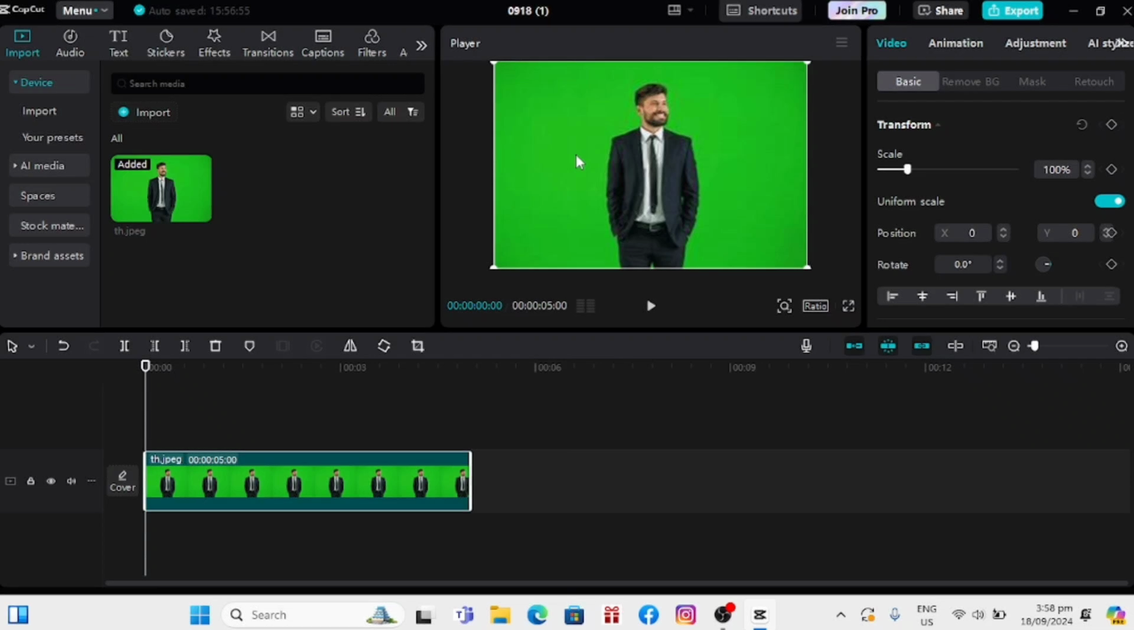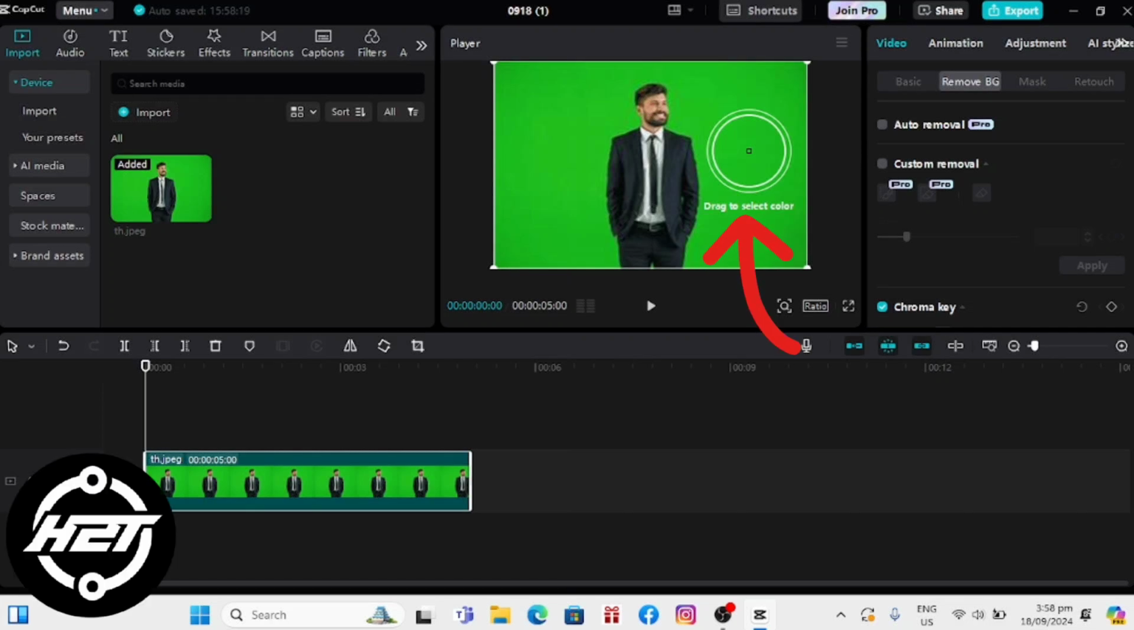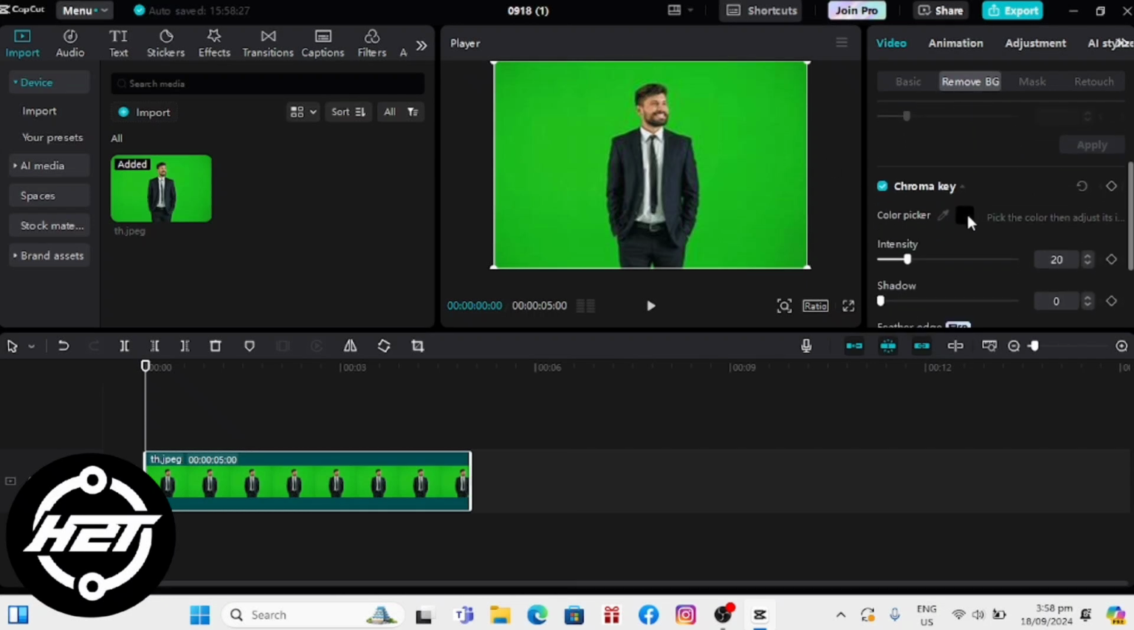Then, tap on the green screen clip to select it. Look for the editing tools or tap on Remove BG. Then, tap on the chroma key. It might be under a section called Cutout or Keying. Once you've found the chroma key tool, please tap on the color picker. It looks like an eyedropper, and select the green from your green screen clip.